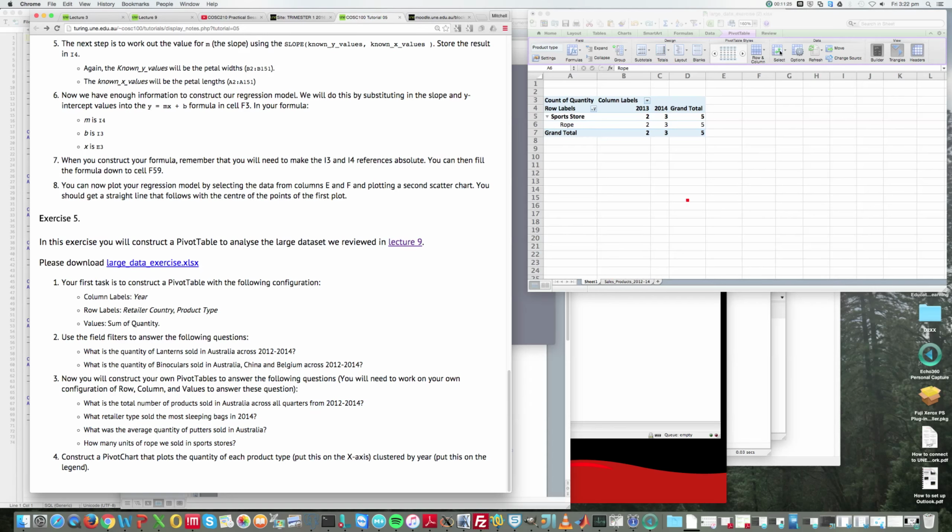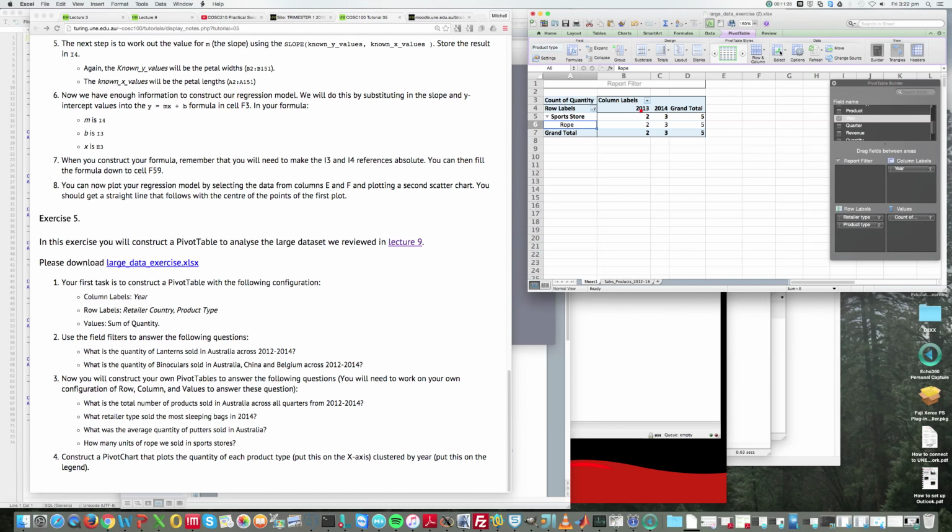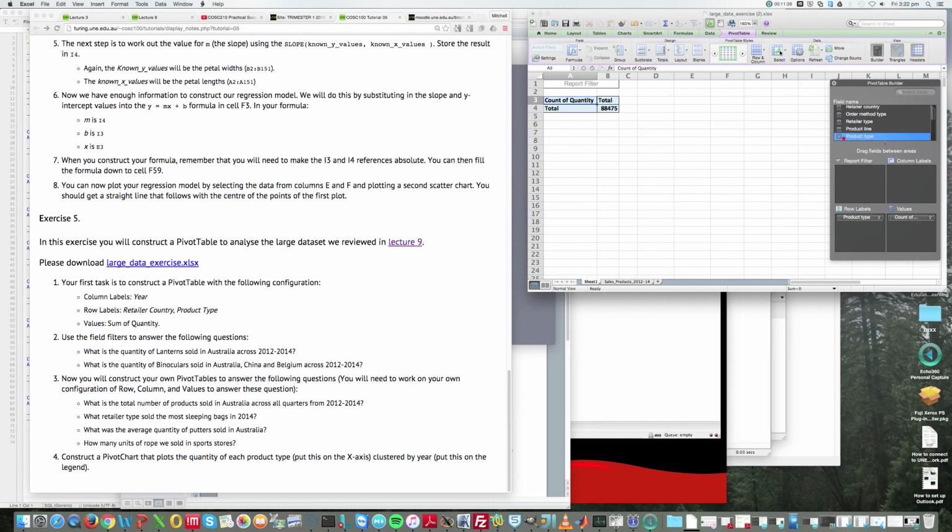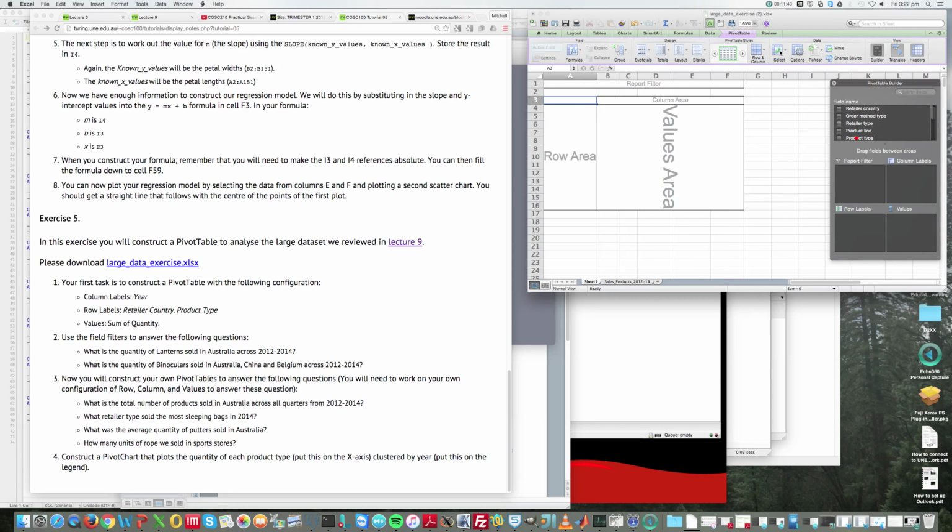So the final exercise asks us to construct a pivot chart that plots the quantity of each product type clustered by year. So we're going to go back and edit our pivot chart. Now on the Mac version, we don't have the pivot chart functionality, but we'll plot it using a clustered column graph. So again, we need to have the product type.